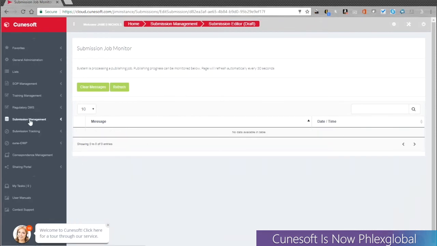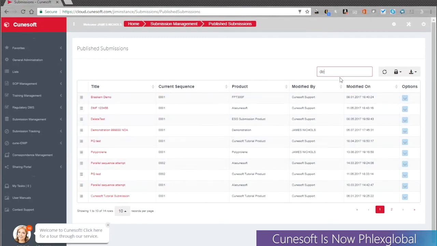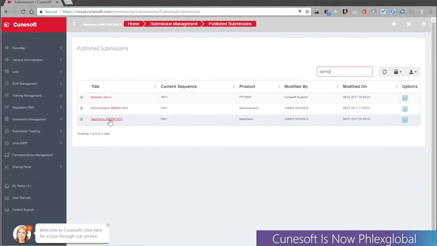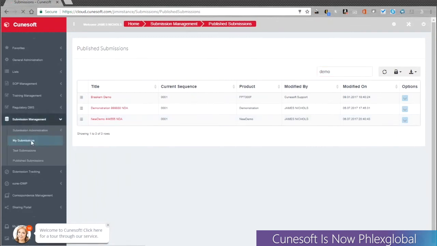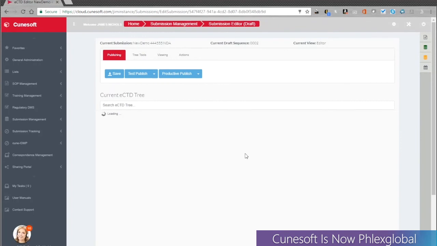And not only do you see the submission that we just created, which is right here, but if I go back now to submission management in my submissions, you'll see that there has been automatically created for us a new sequence 0002. And this has allowed me to be ready for the next submission sequence. If I open that, you'll see that I get the same tree view, and it will even show me the documents from previous sequences listed with this little gray arrow icon.